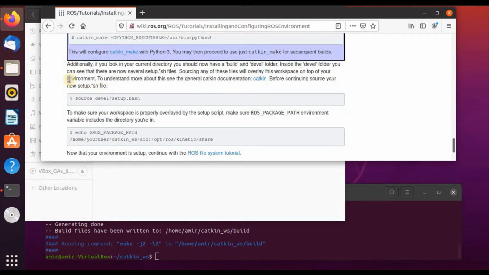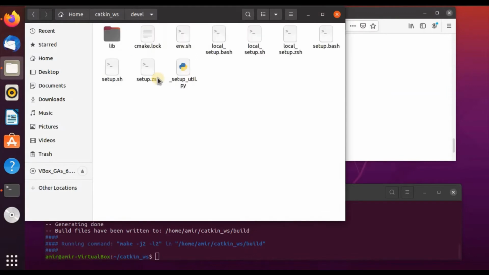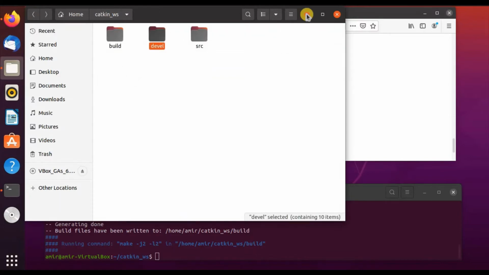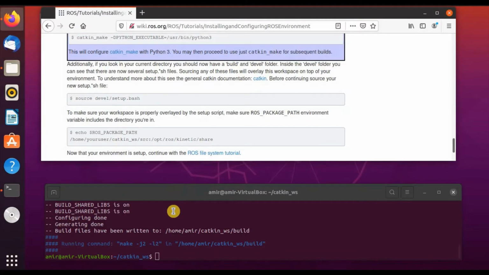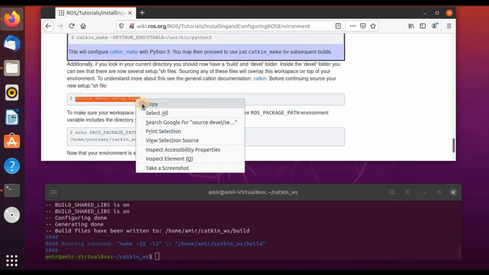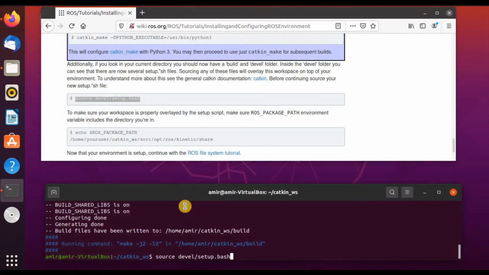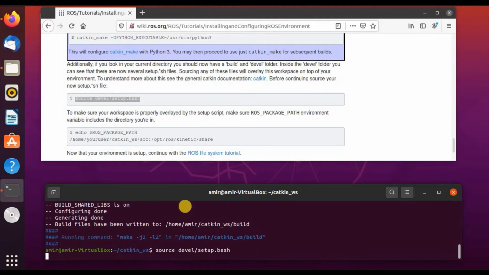Okay, so now when we look in the devel folder, you see that there are setup.bash files here, and what we need to do is source this file so that ROS knows where your new workspace is located. For that you have to copy and paste this command here and press enter. Okay, now ROS knows where your new workspace is located.